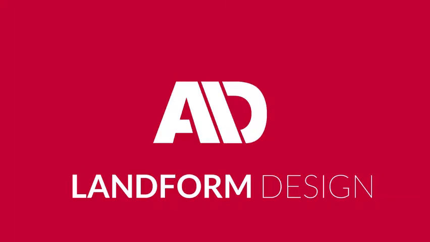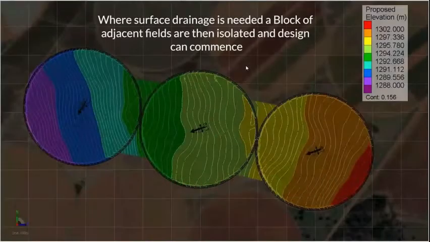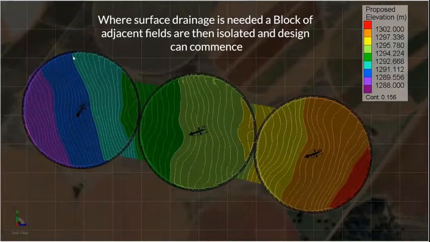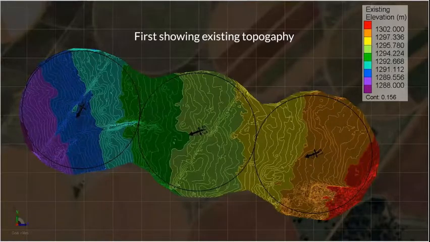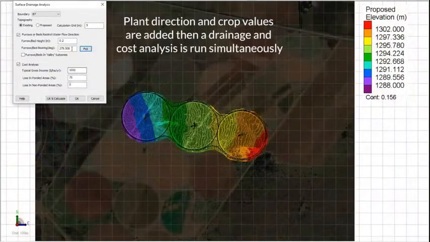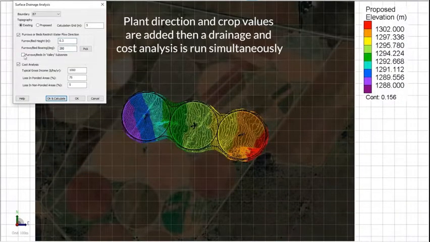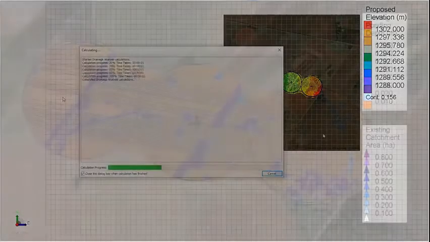In areas where surface drainage is needed, a block of adjacent fields are isolated and a design is done on each field in turn. The existing topography collected from the LiDAR survey is then overlaid onto the area. We add plant direction and crop values to the model, then run a drainage and cost analysis simultaneously.